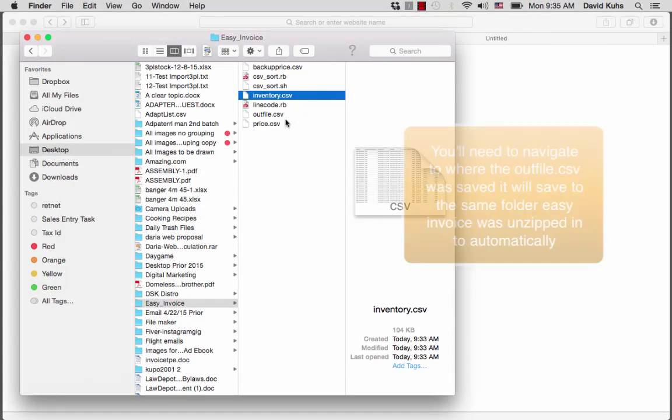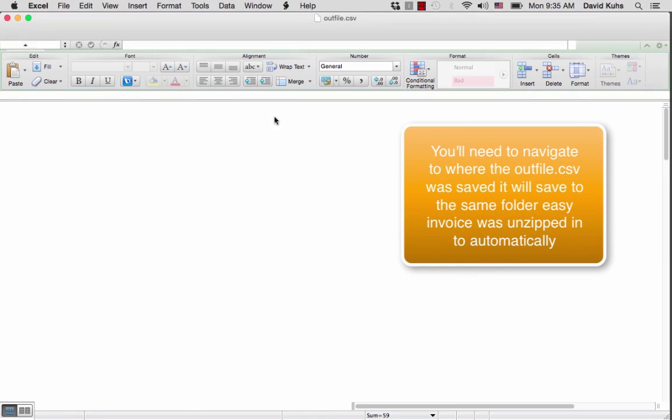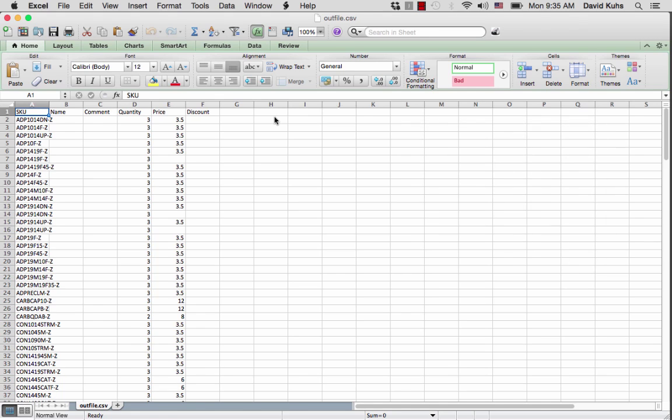After you have created the out file, you'll need to navigate to where it has been created in your Windows browser and go ahead and open it in Excel.